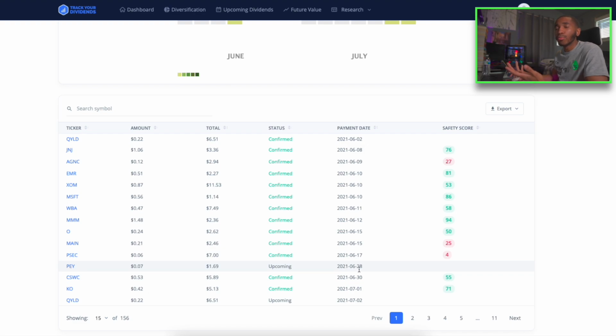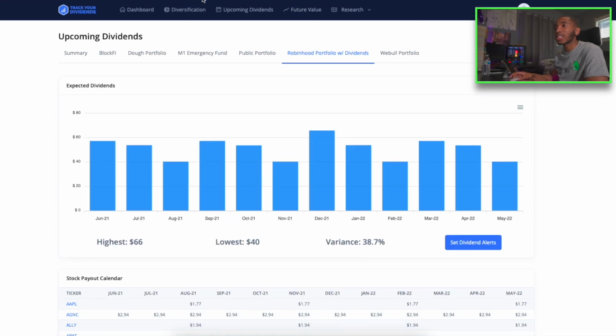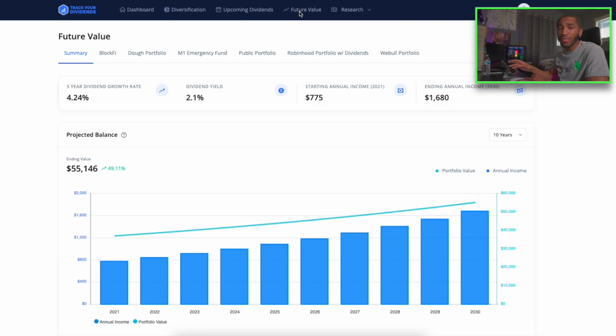But overall, yeah, you're going to get paid, and that's exactly how you look at it, and we have pages for that as well. So let's scroll back on up to the top and go on over to the next tab, which is future value. All still free. We haven't touched any of the paid stuff yet. All still free, just for you signing up for an account. I can't complain. Either way, let's click on Robinhood Portfolio again.